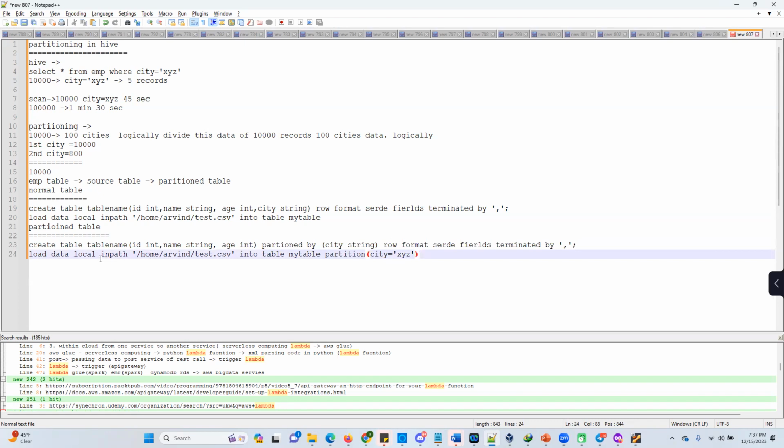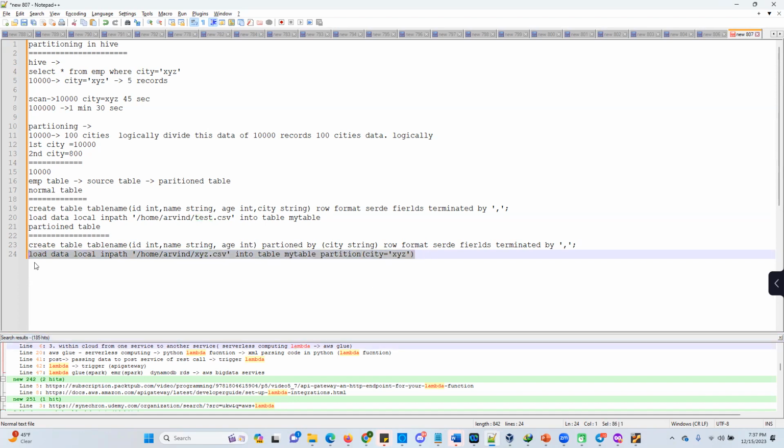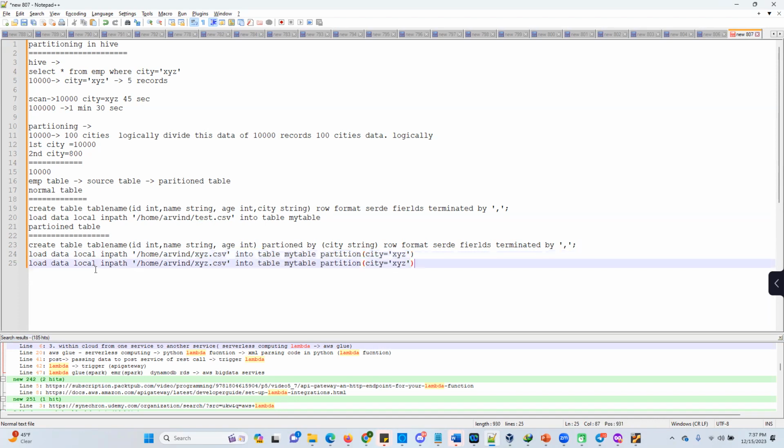If you are doing it file by file, you have 100 different files and you load them one by one. You will say this file is city1, this is XYZ.csv, my first city file. The second file, you say PQR, is another city, so here my city name is PQR. So I know which file and which city I'm going to load. Like this you will load the data.